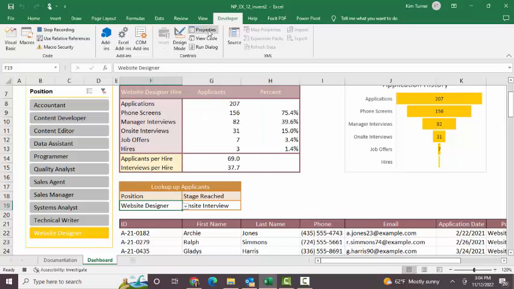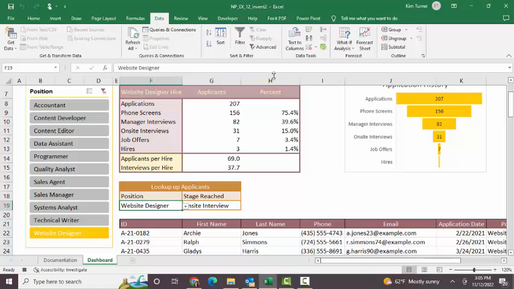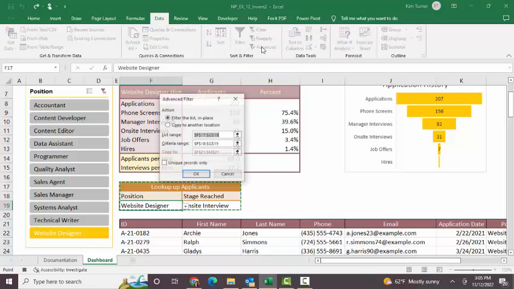The first thing we're going to do is unprotect the sheet. So that's in the Review tab, and click on Unprotect Sheet. Then click on the Data tab, and we're going to do an advanced filter here. So click on Advanced, and we're going to copy to another location. And the range that we're going to filter is on the applicants sheet, and it's actually in a table called applicants. So I'm going to type applicants, which is the name of the table, and it's going to be all records in that applicants list.